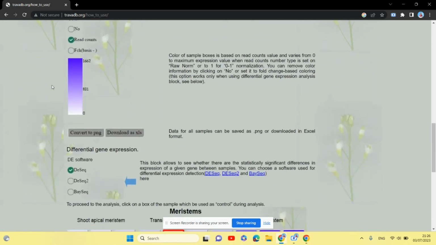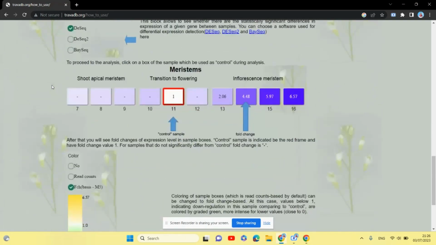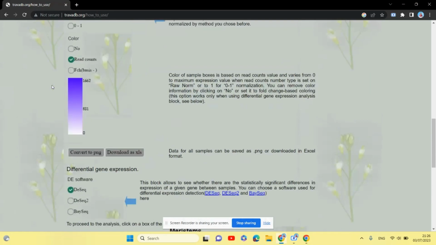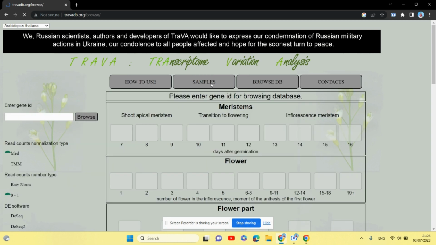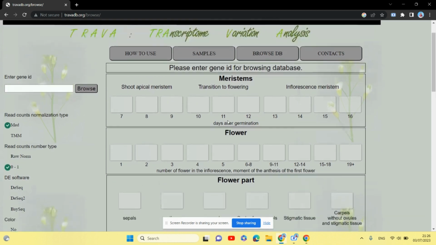I'm not going to tell you each and every detail. If you are interested, then you can search this, but I will directly go to the browse database, to show how we can search our data. I will click on this. So here is the interface.